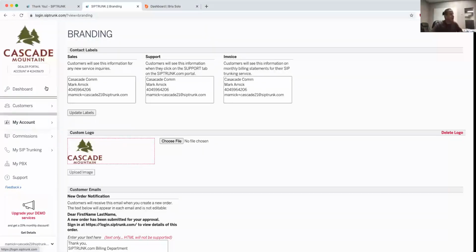Any correspondence that goes out, we actually use the information that's in here. You can see it's Cascade Communications. If this were their real address versus one I made up, it gives an ability to white label all that information so the customer sees it. If the customer gets a copy of their invoice, the only thing they see at the bottom, in small print, is that SIPTRUNK is the carrier of record, and that's required for regulatory purposes. But the rest of the logo is all going to be their logo. All communications will come from that dealer.